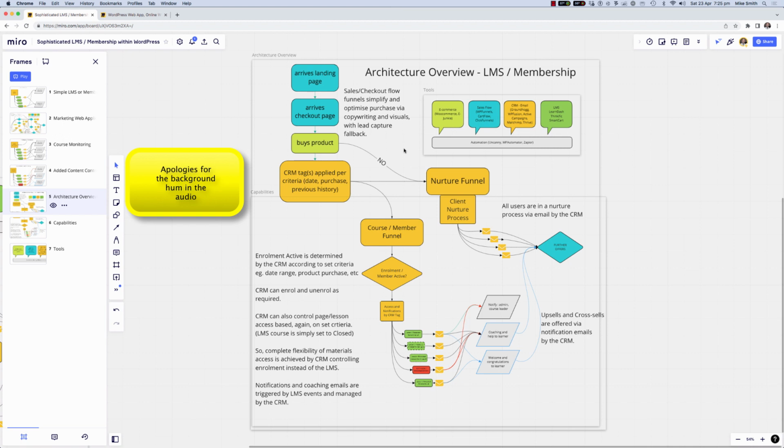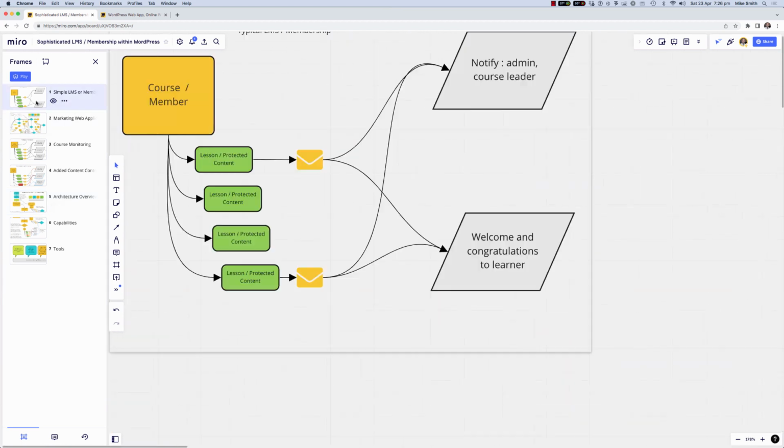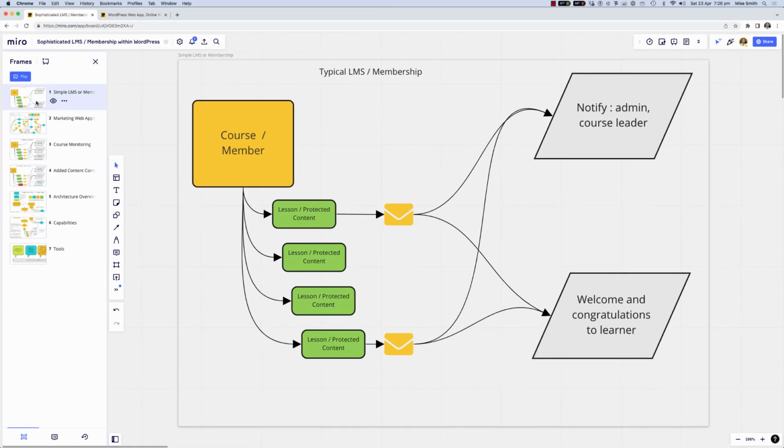Before we get into this complicated diagram, we're going to look at a typical learning management system in its simplest form. So let's get started. Looking at a typical learning management system, a lot of the principles here apply to a membership or protected content system as well.